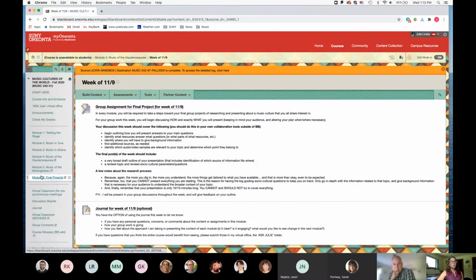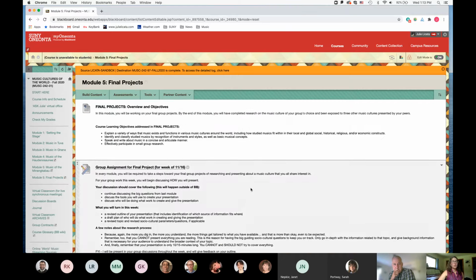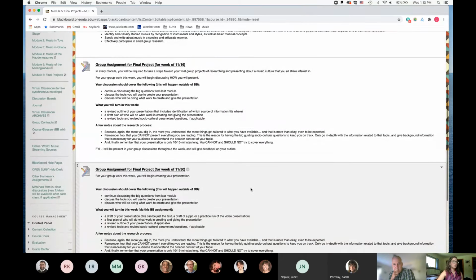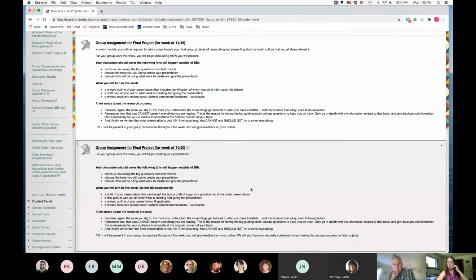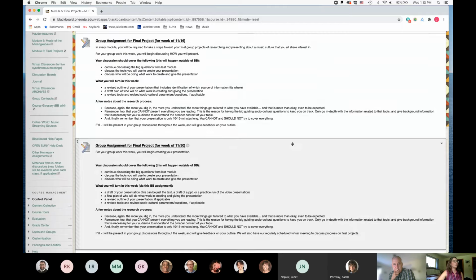So that leads us to the final module, which is the last 3 weeks of class, when we're all going to be virtually off campus anyway. So I'm not giving them any other assignments other than to continue working on their group projects. The 3 big assignments for the final module: an assignment, not a discussion board, in which the students will turn in a revised outline of the presentation that identifies where the materials are coming from, a draft plan of who will be doing the work, and a revised topic if applicable.